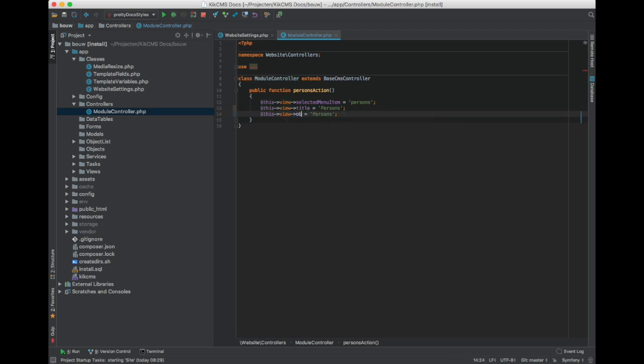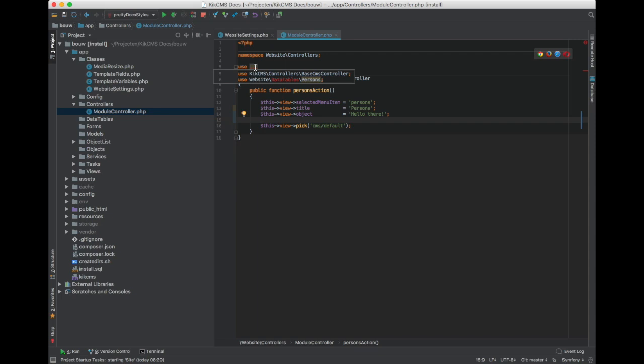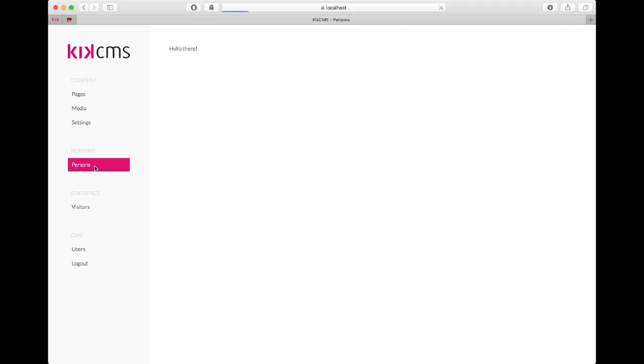and then we have to add an object which normally will be the data table, but for now we're going to just show some text. And here we pick the view, which is the default CMS I'm using right here. So let's have a look at what that looks like. Alright, we have a new item, persons, and there it is. Hello there.